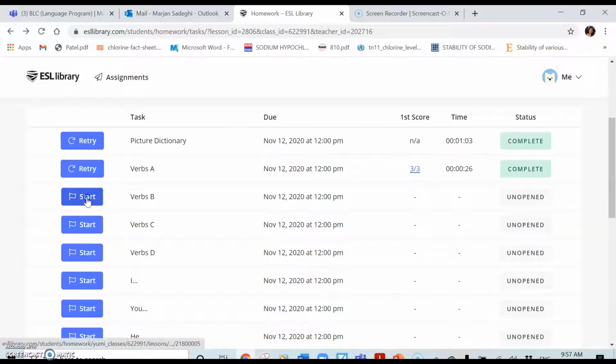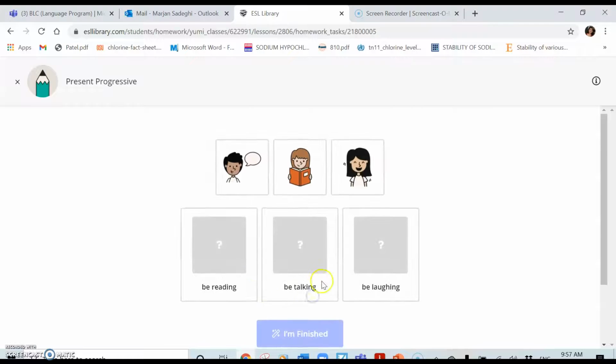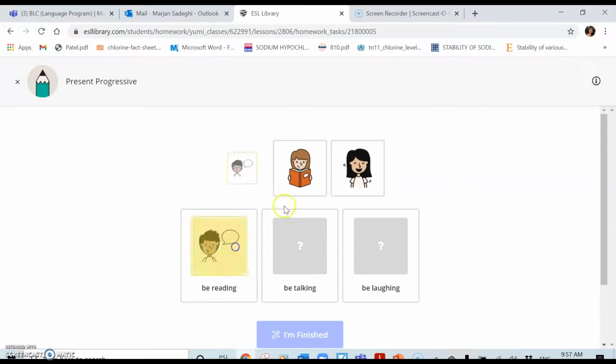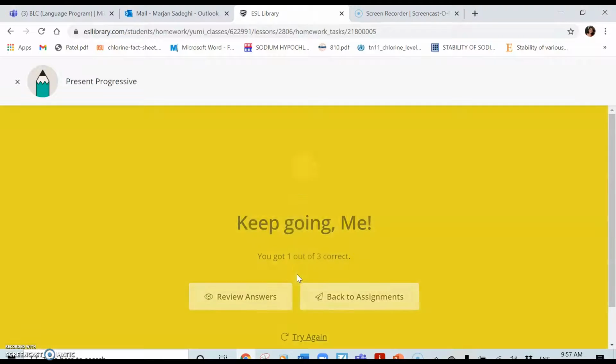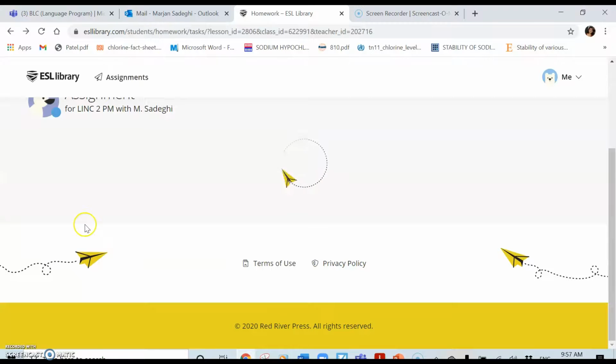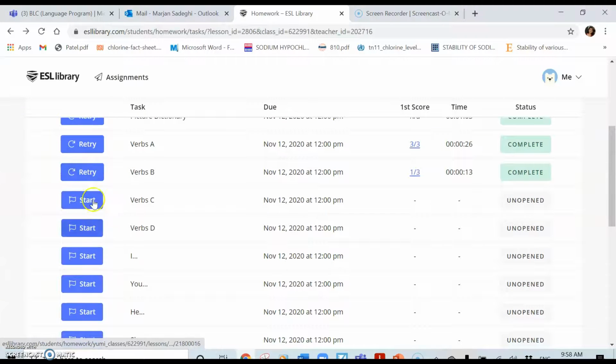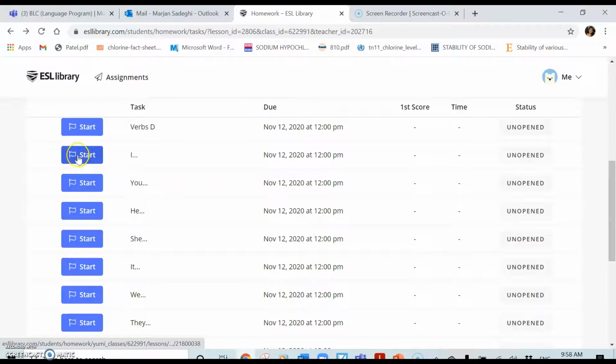So this is again, second one. It's again matching, so you have to match. So again, I'm finished. Oops, this time my score is not good. 1 out of 3. So I can try again if my score is not good. But I go back to assignments. So you finish the verbs, you match verbs A, B, C, and D. You have to match. Click on the next one.